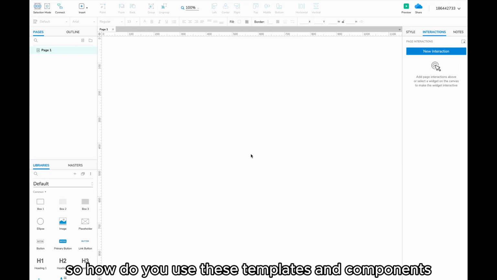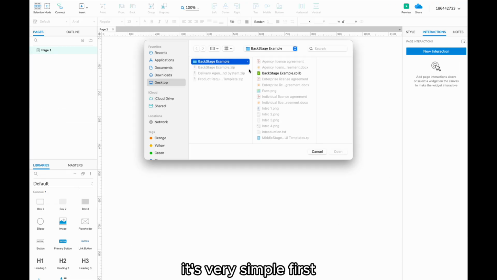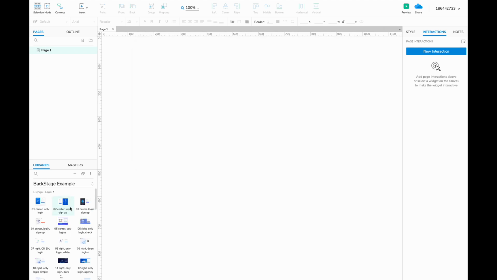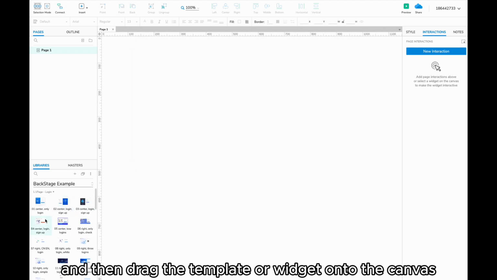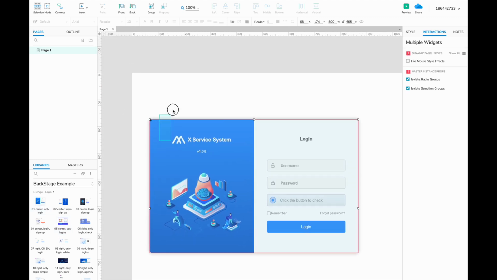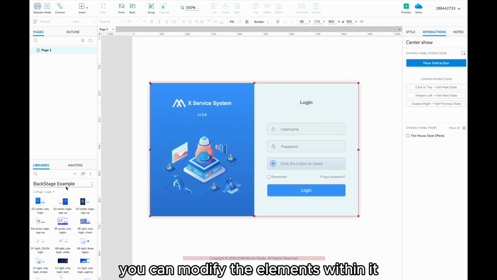So how do you use these templates and components? It's very simple. First, load this widget library, and then drag the template or widget onto the canvas to use it. You can modify the elements within it.